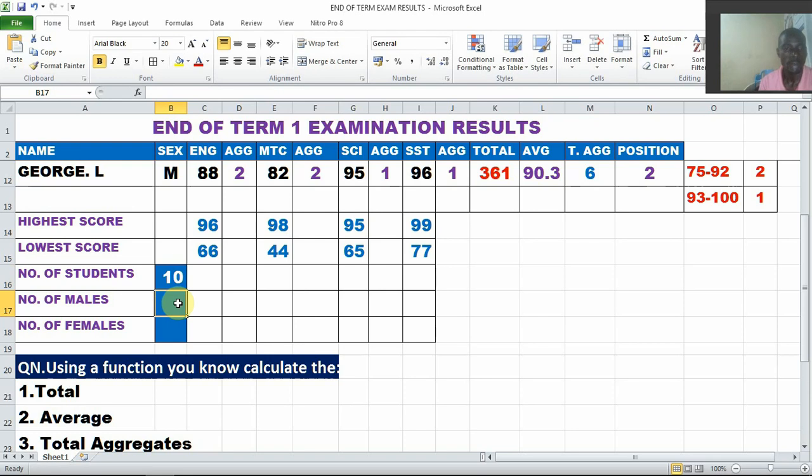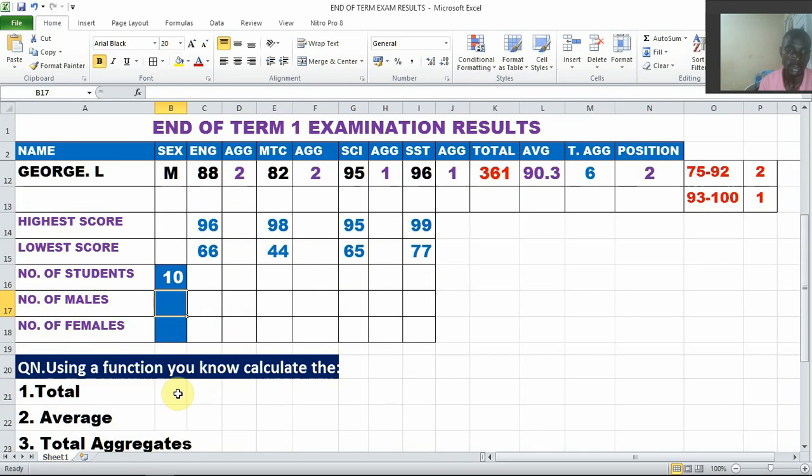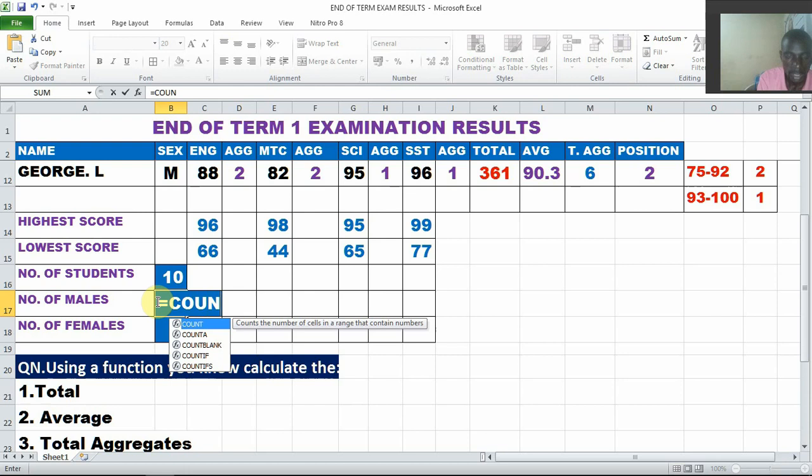Then we have the number of males. So the number of males, we are now going to use the count if. Count if looks at only a certain criteria that you're looking for. Like we are having their gender here, or their sex, meaning we are looking for the number of males and the number of females. So in this case, we are looking for those who are males. So to get that, we'll still say equals count. This time we put count if.